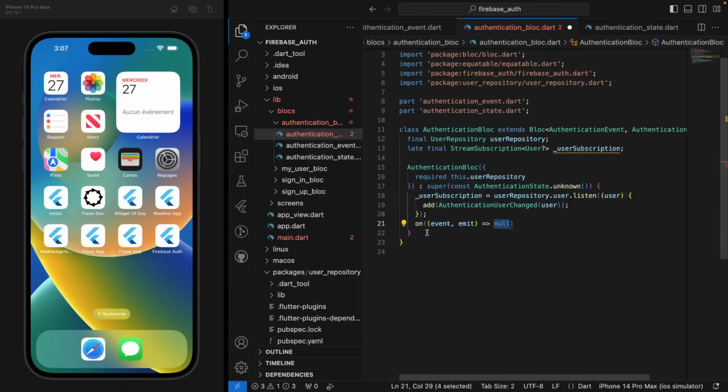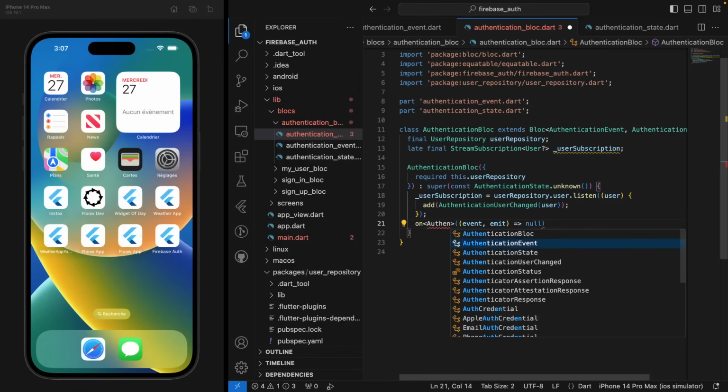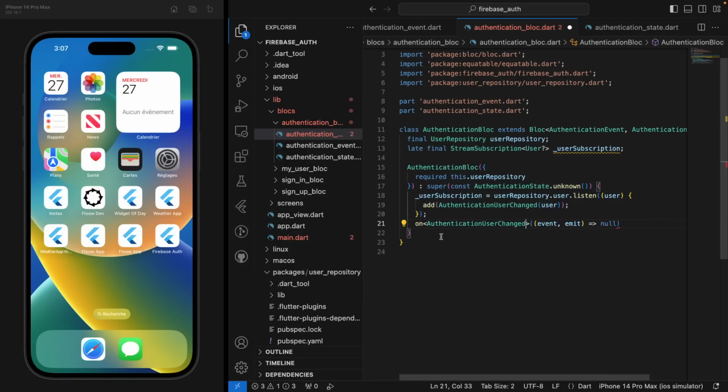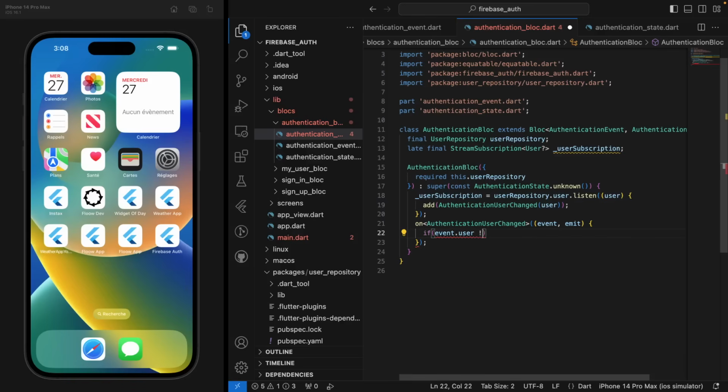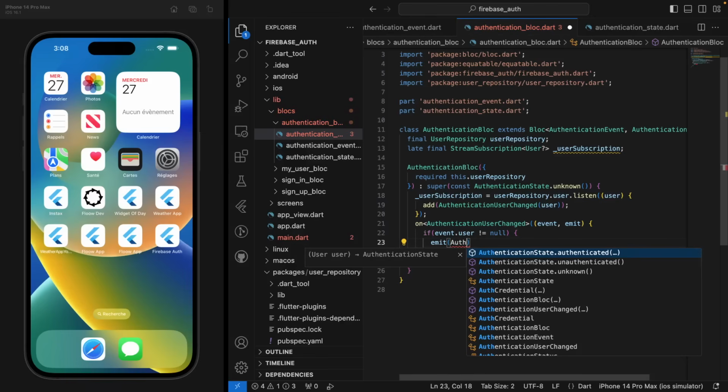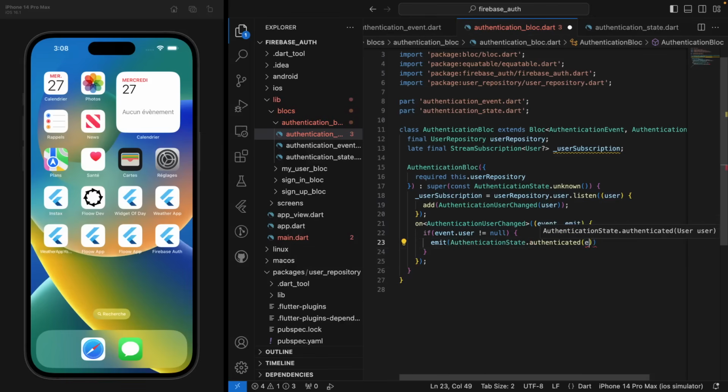So now we want to create what's going to happen if this authentication user change is triggered. So here on authentication user change. And what do we want to do? Well, we want to say, if event.user is different than null, we want to emit a new state, authentication state dot authenticated, and give it the event dot user.